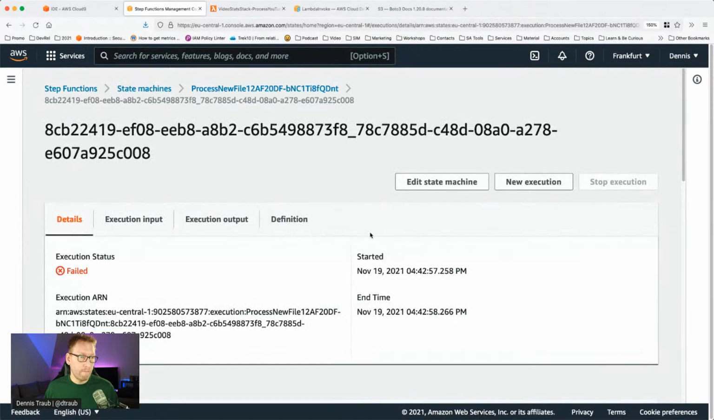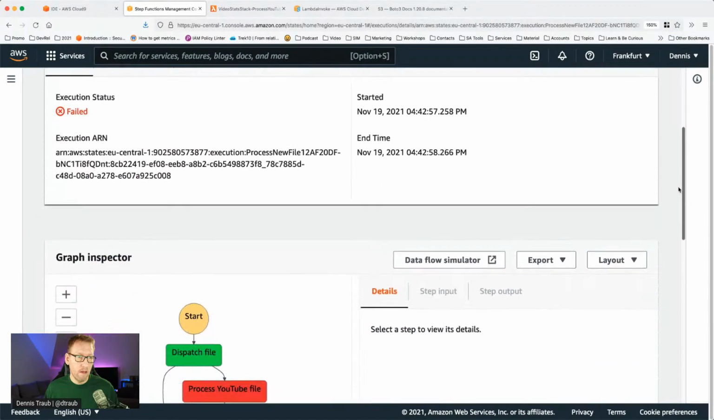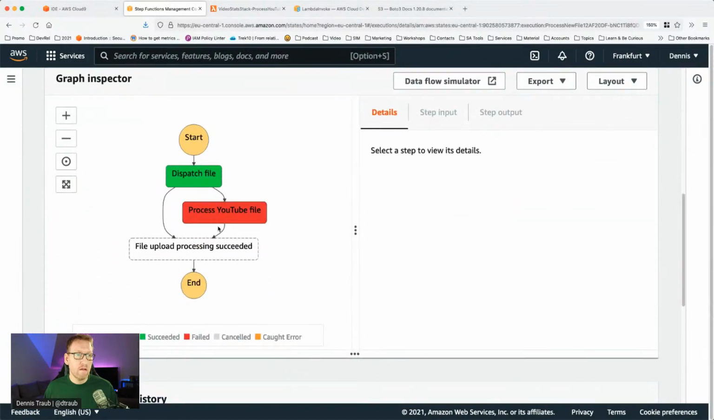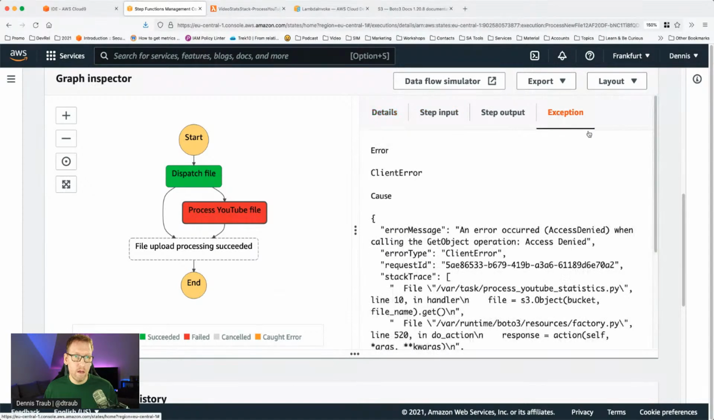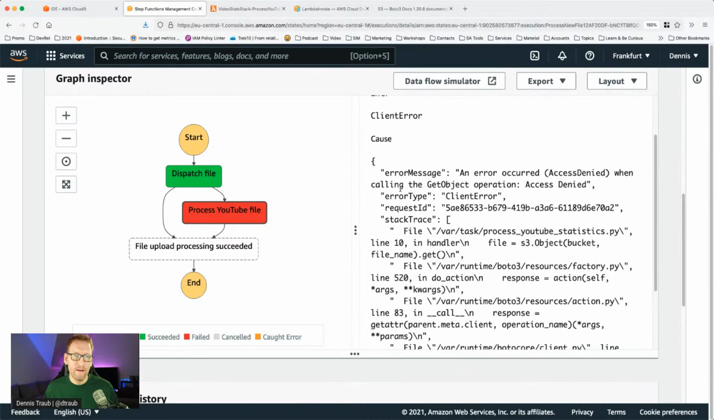Let's have a look. It failed. It failed in here. So why did it fail? It has an access denied when calling the GetObject operation because the Lambda function doesn't have the permission to actually get the file from S3. As you know, in AWS, everything needs to be explicitly permitted, otherwise it won't work.